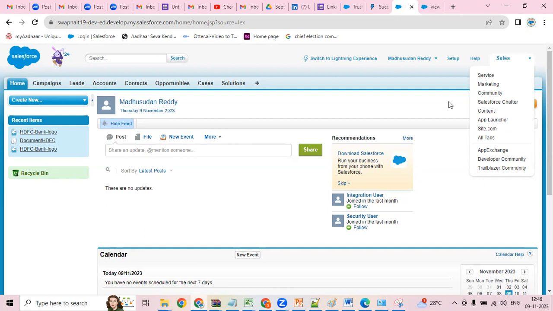So we have different products and clouds in Salesforce. Sales Cloud is there, Service Cloud is there, Marketing Cloud is there. You remember, right, online people? You also remember, right? These clouds are there. In real time, the client will purchase Sales Cloud. You will tell them which cloud they have to purchase. The IT company will tell.